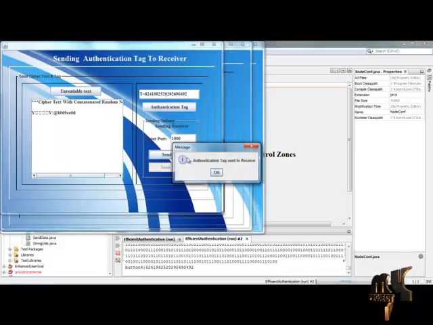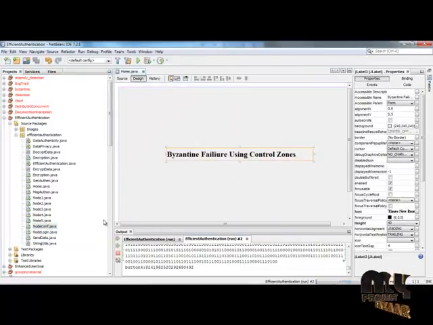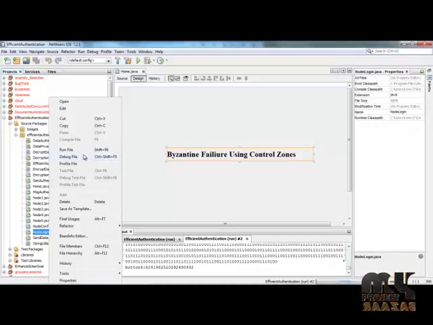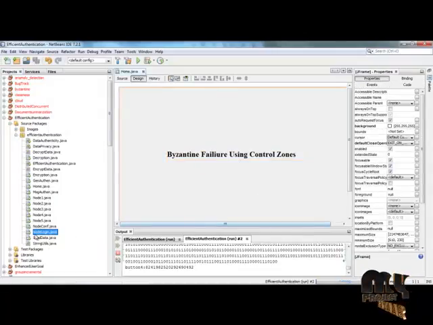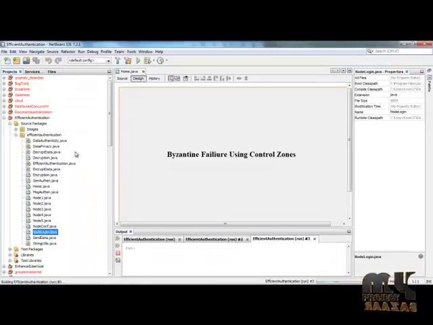After clicking the send tag option, a message will be displayed, authentication tag is sent to receiver, and click OK in this option. After clicking OK, minimize these files and choose any option. After sending the tag, simply click the node login option. Run the file, and wait for a while till the file runs.